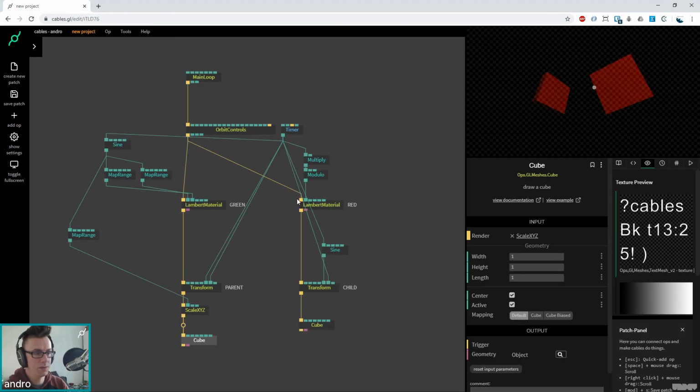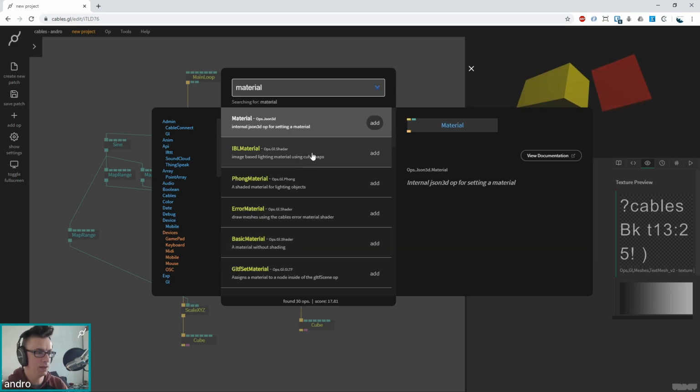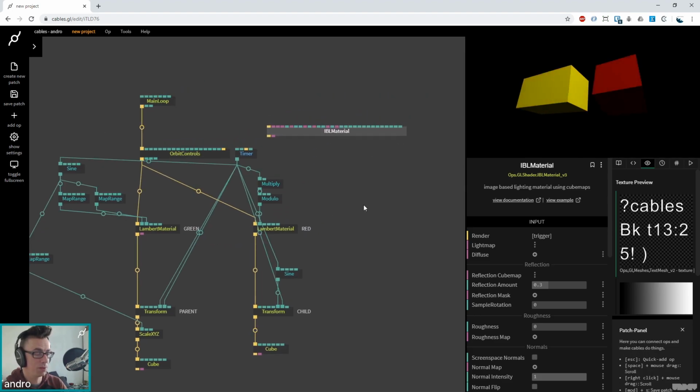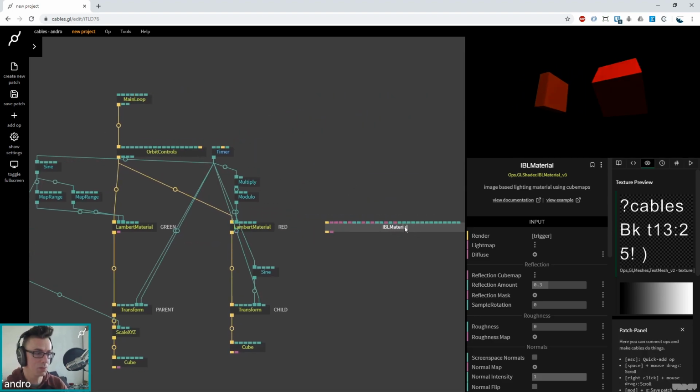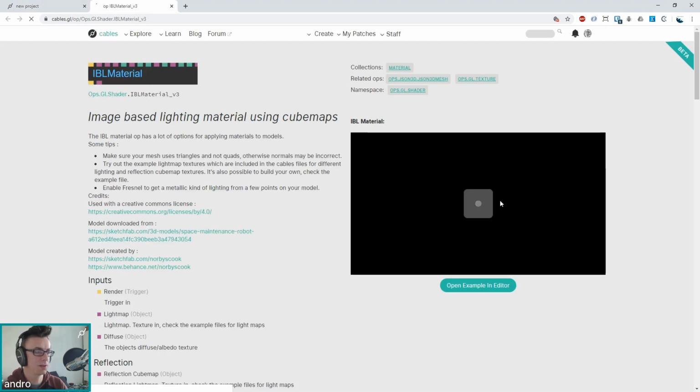So when you find an op inside the cables, you could press Escape, type in material, because that's something we've been working on today, and you look at something like IBL material, and you see this huge op, and you go, I have no idea how to use this. Well, that's okay, don't worry about it. Click the op, click View Documentation, and this is a big op, which is why I'm showing it.